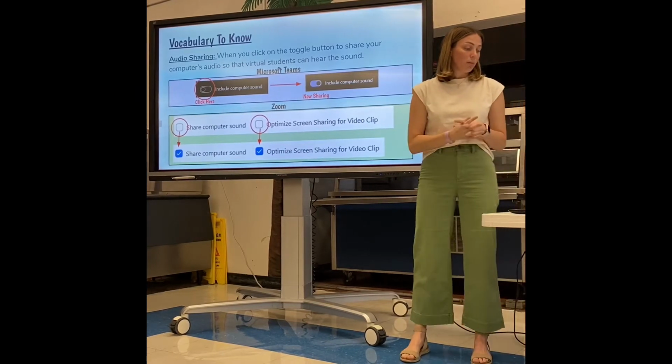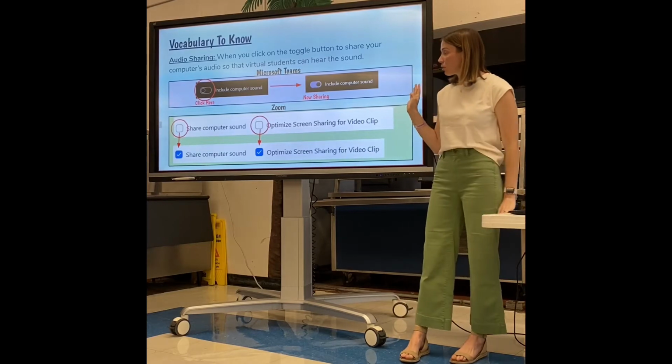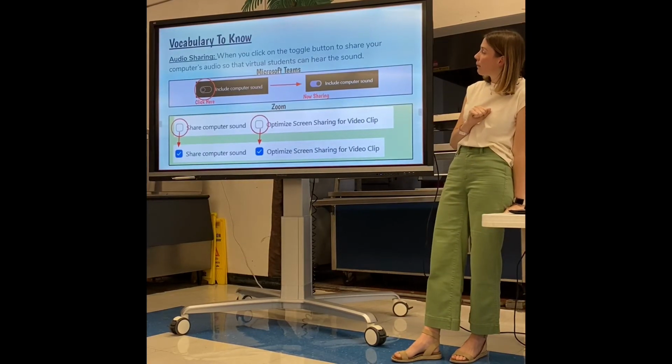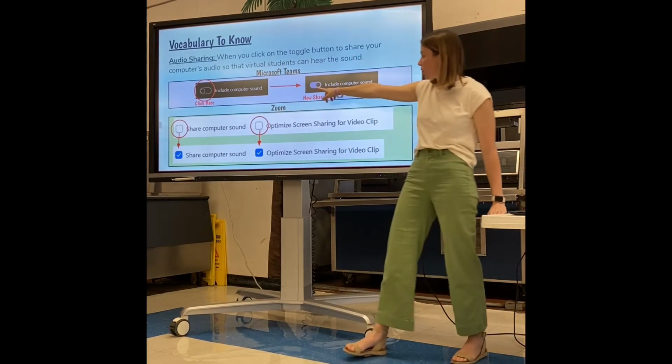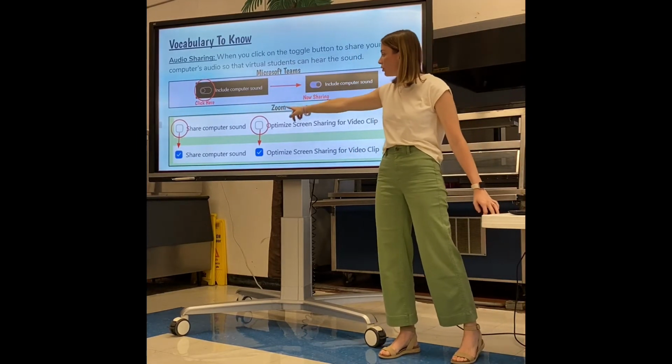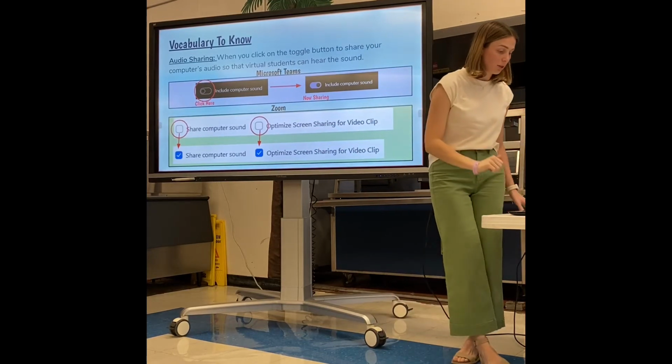Audio sharing is super important. It's how you will click on the toggle button within your Microsoft Teams or Zoom meeting. When you are in a Microsoft Teams meeting, you click on this button that says include computer sound. Once you click on it, it highlights. And if you're in Zoom, you click these two buttons to make them blue to share your sound.